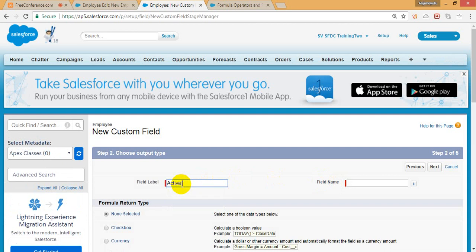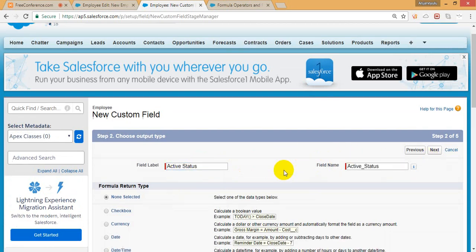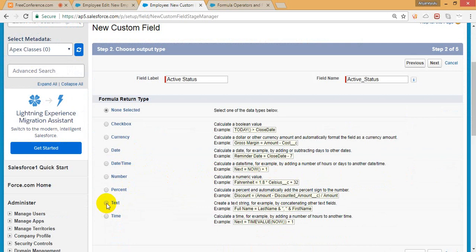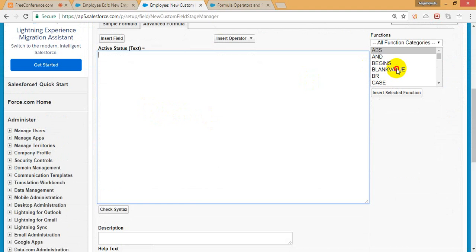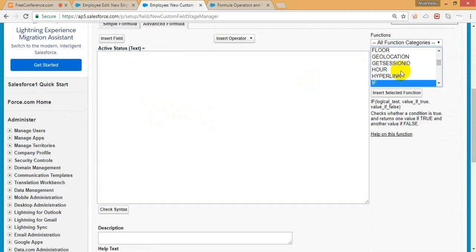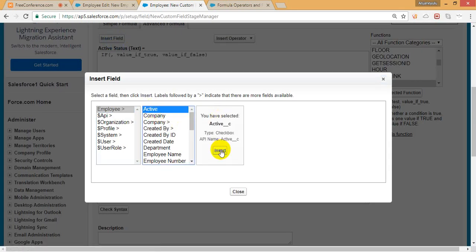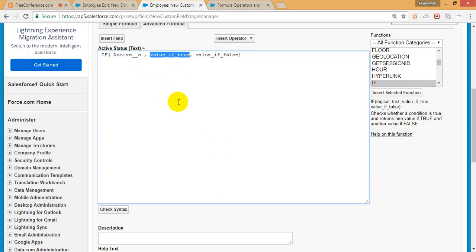Active status. Now I'm going to write a text into that, checked or unchecked. Here I'm using an if condition. If the active checkbox is true, then I have to return checked.